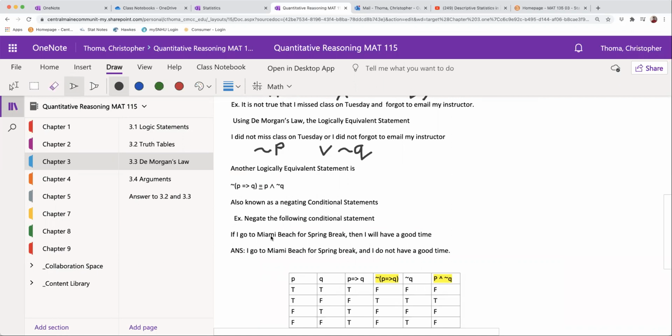So here's, if I go to Miami Beach for spring break, then I will have a good time, right? And if I negate this using the conditional, I go to Miami Beach for spring break and I do not have a good time. So again, here's my if, and then my then. This is my P. Here is my friend the Q. I go to Miami Beach and I do not have a good time.